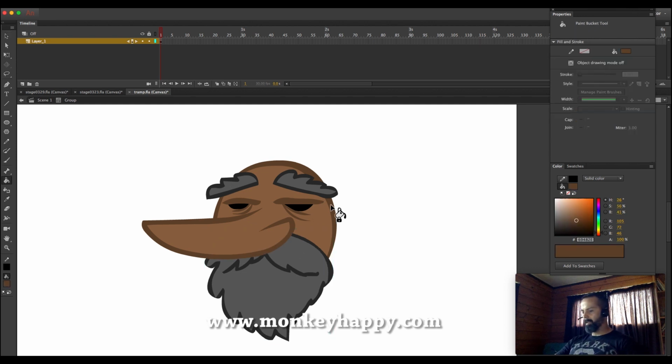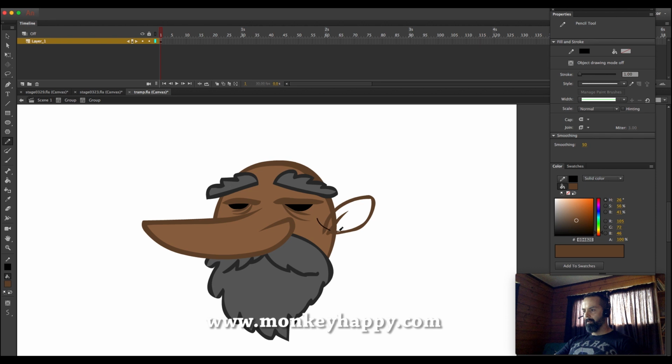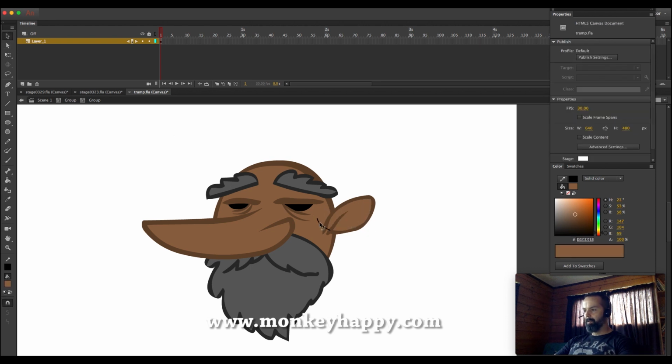I can then grab this color again and do that ear. Close it off and color it in. Now we want to give him a little hat, so I jumped out of the group. I'll save again. Make sure you save your work regularly.